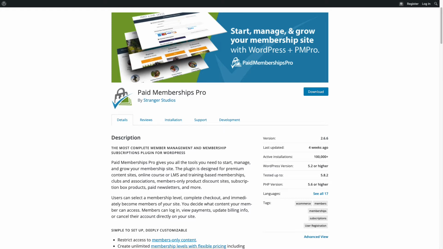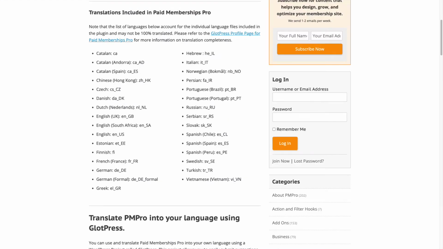Paid Membership Pro is very simple and easy to use. As you see here, Paid Membership Pro has not been translated into Korean, Hindi, or Polish. But this plugin is so easy to use, most should have no problems with the free version. However, this plugin has been translated into French, German, Spanish, Italian, Portuguese, Chinese, and Russian.